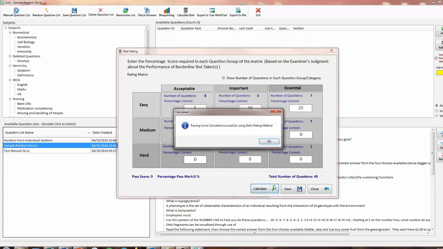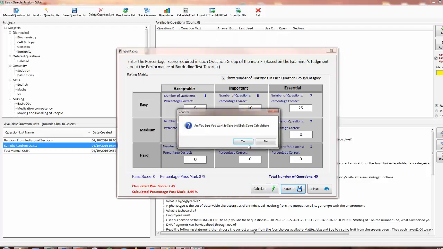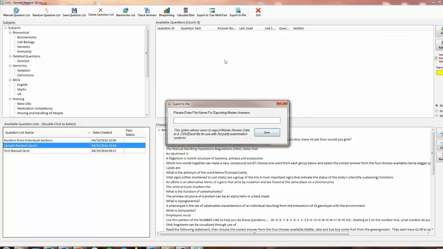To calculate the eBall ratings, allow the examiner to enter the percentage required for each of the question groups. Once the data is entered into the system, it will then calculate the percentage pass mark and pass score for the selected question list. Select the Save button to store the eBall calculations. Export to file. Select Export to File and a Browser Folder option is displayed, which allows users to select the folder in which the list is to be saved.